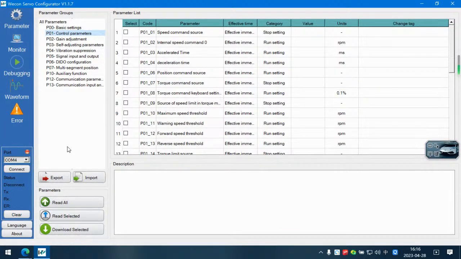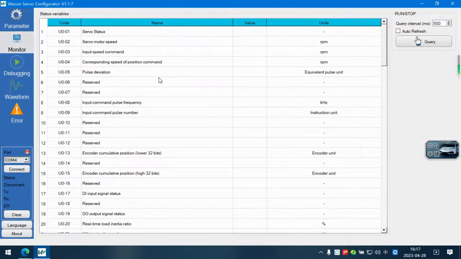If customers have a lot of servo drives to configure, they can use the export or import functions. They can export the configuration to their computer and import the configuration to other servo drives. So this tool is convenient for each user. The monitor function is to monitor the servo drive when it is running. It will show the servo status, motor speed, and other parameters.